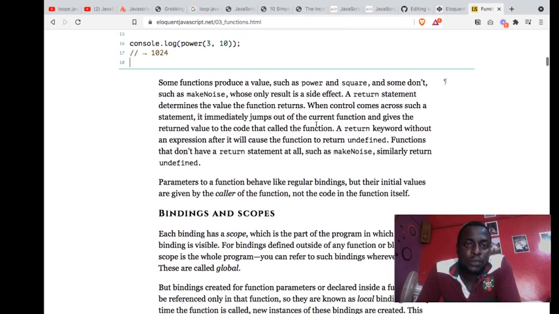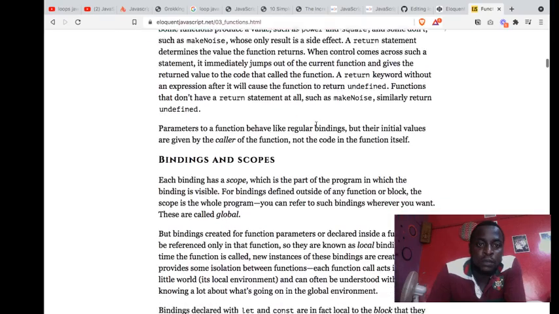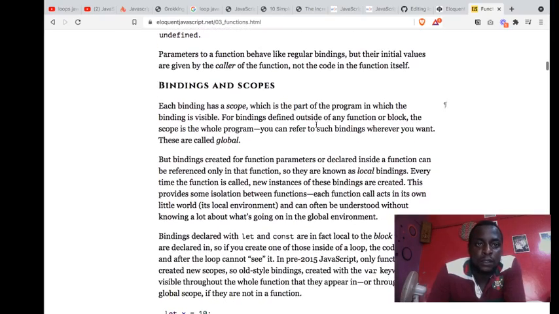So some functions produce a value, such as the power and the square, and some don't, such as make noise, whose only result is a side effect. A return statement determines the value the function returns. When control comes across such a statement, it immediately jumps out of the current function and gives the returned value to the code that called the function. A return keyword without an expression after it will cause the function to return undefined. Functions that don't have a return statement at all, such as make noise, simply return undefined.